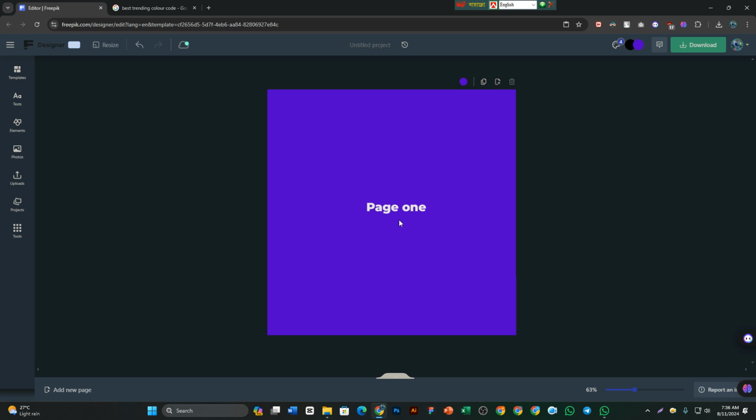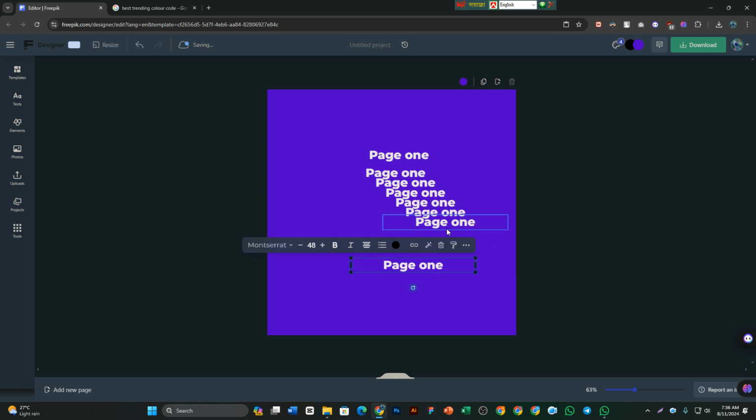So if you create many things here, you can copy more times. Like here you can see this is one page, but I want to make it duplicate.